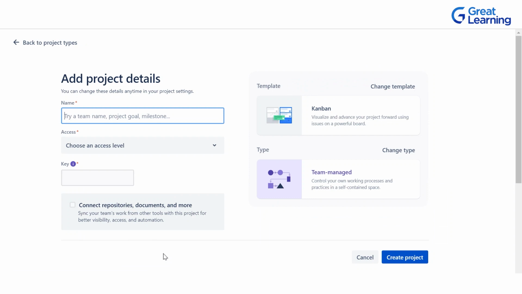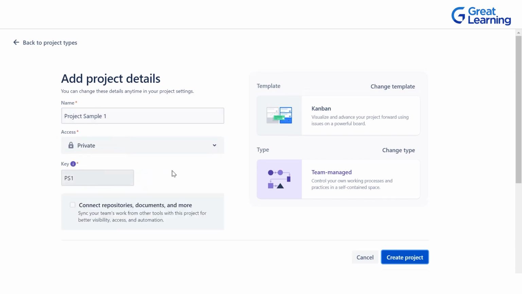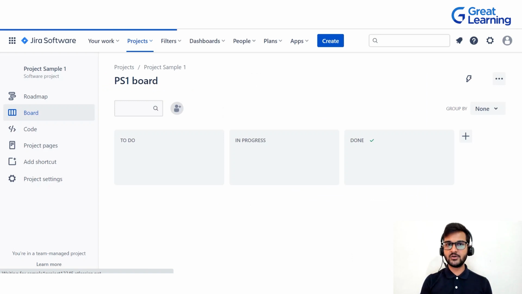As soon as you will click on that, you will find an option which says add project details. So let's say we are going to name this particular project as project sample 1. Then it will choose a key on its own, that is PS1, and we'll click on the create project. We'll also have to choose the access. Let's say we take private, or we can choose open. That depends upon the scope and the kind of projects that you are working on. As soon as you'll do that, you just need to click on create project, and the process is very, very simple. You have to choose a template.